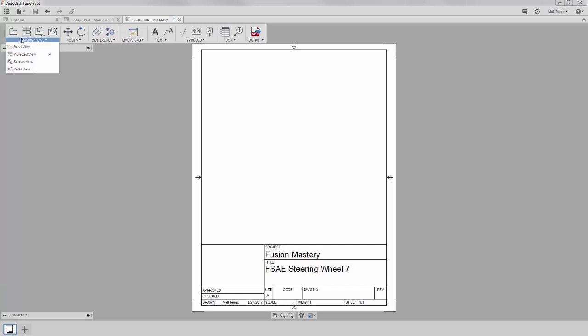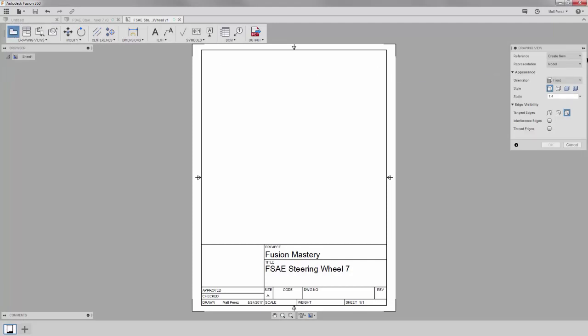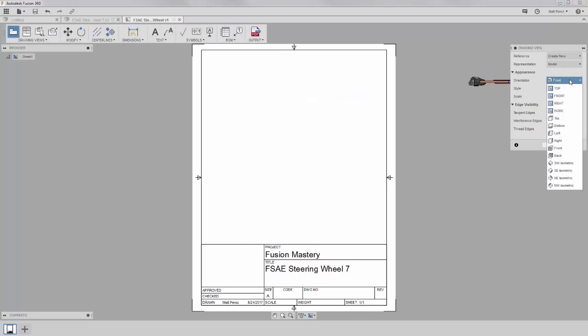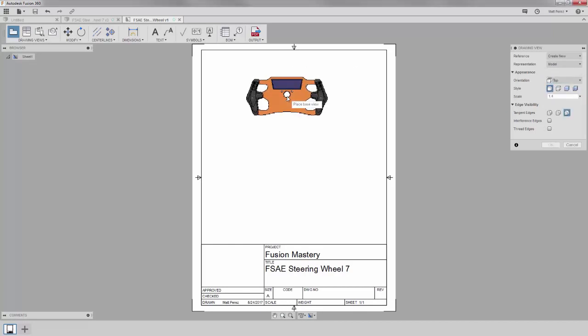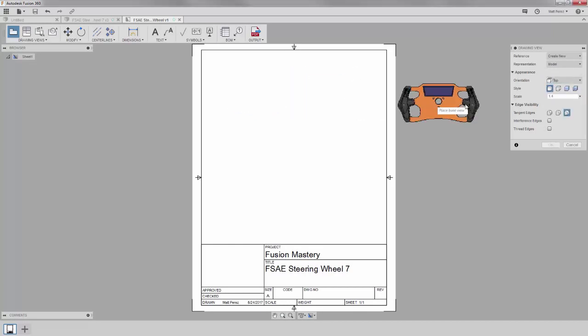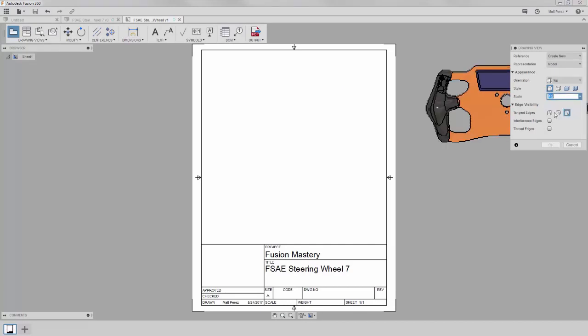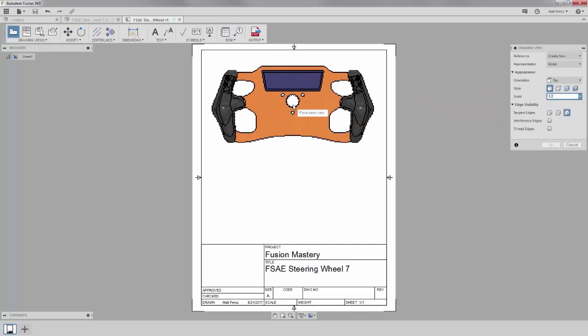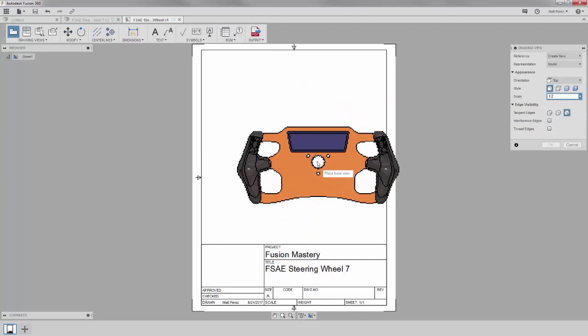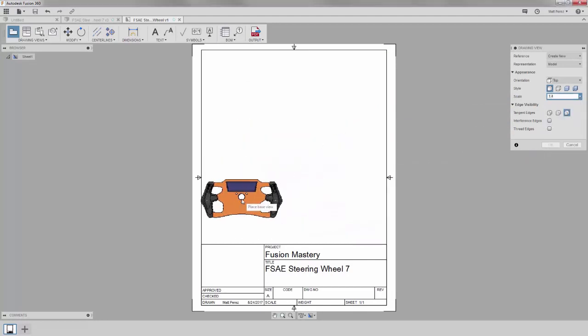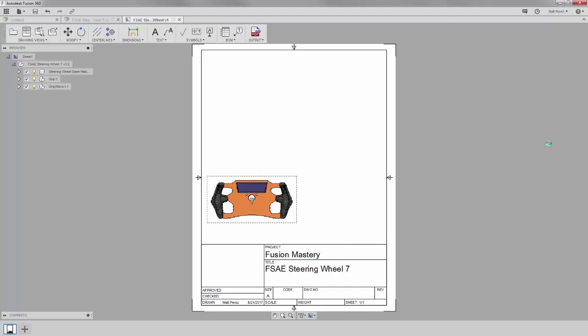Let's start the base view tool from the drop-down or by selecting the icon on the left. For reference and representation, we use Create New and Model. For appearance options, we'll switch to the top view and change the style to visible edges, and we'll try the half scale. When we move the view to position, it's a bit large, so we'll change it back to quarter scale. Now, click to place the view, and then pick OK to generate the view.